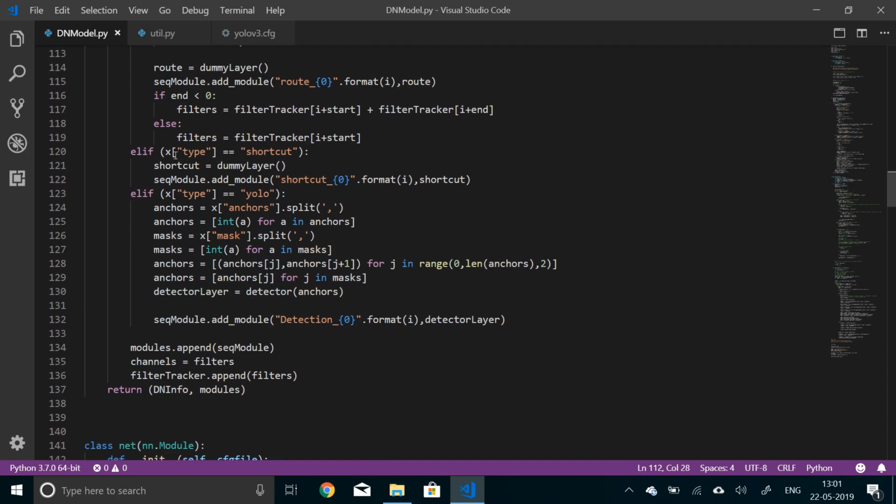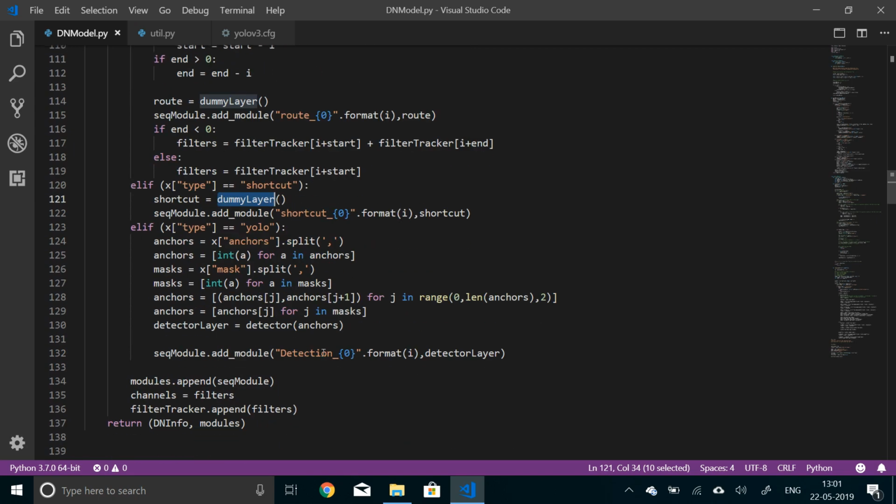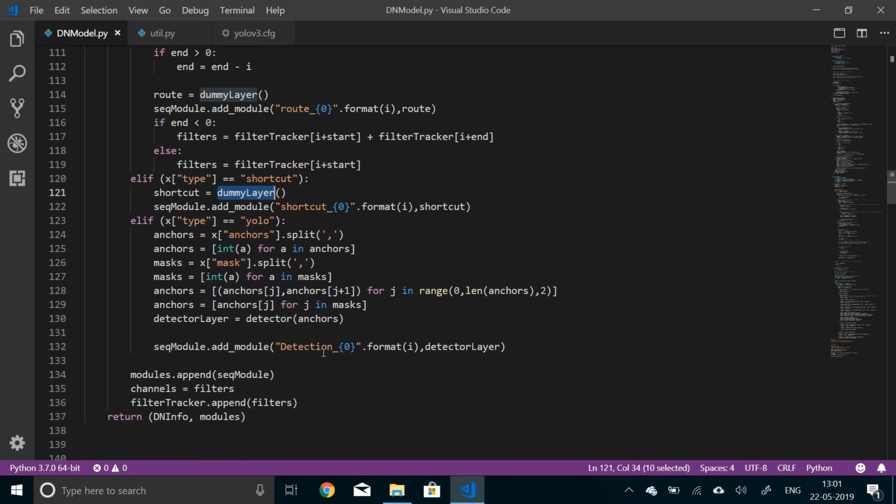Now the next part is the shortcut layer. Shortcut layer basically means residual layer. Again we'll use the dummy layer because it does not do anything here. Well, it does something, but in the net class. This is just parsing. We have not yet started any operation here, so again we'll use the dummy layer, and here we'll just add the module. And the final layer is the Yolo layer.